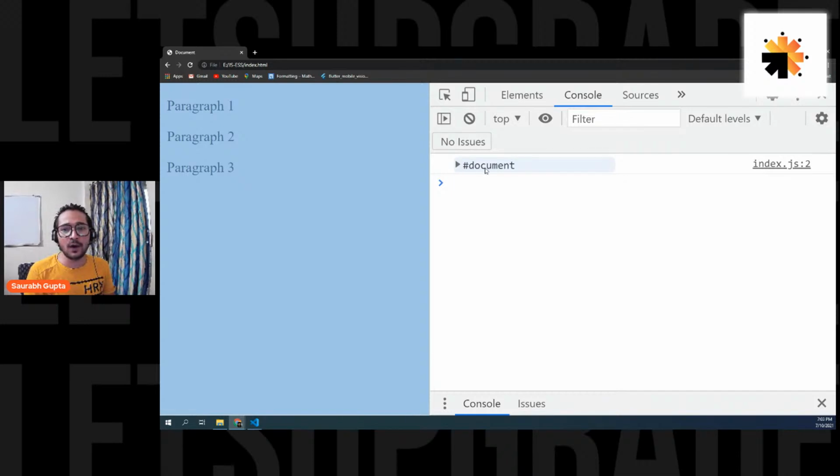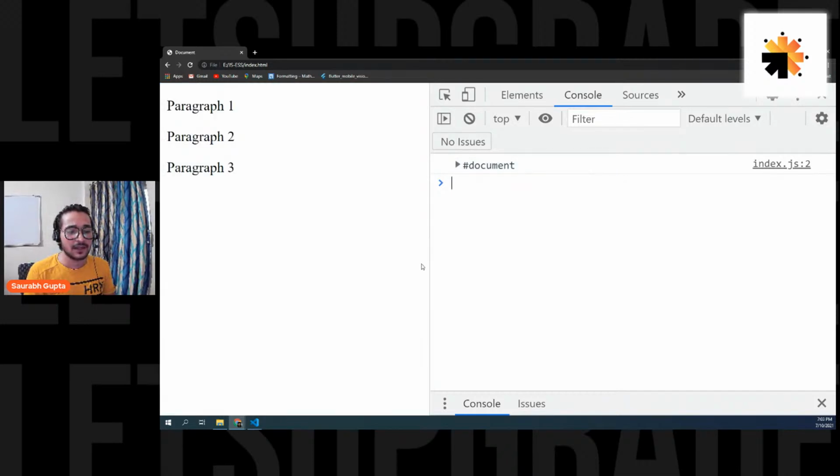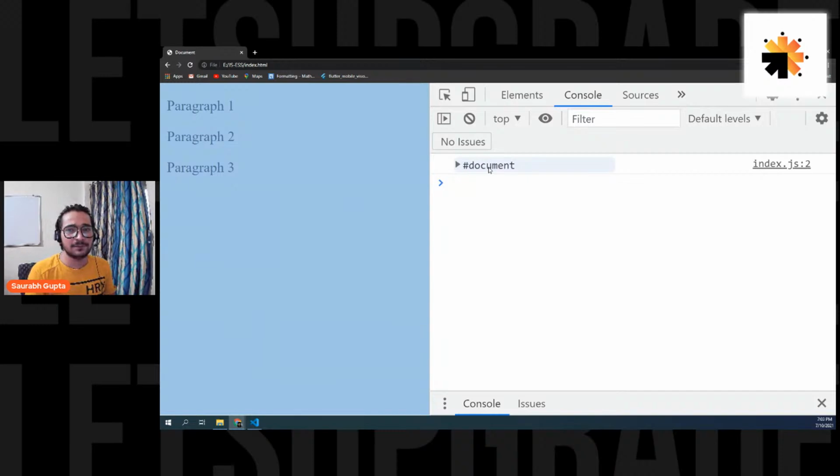Document. Can you see when I hover on it, the page gets highlighted? Everyone, can you see when I hover on it, the page gets highlighted? Is that clear, guys? So you can understand by this, the document object is nothing but your page.